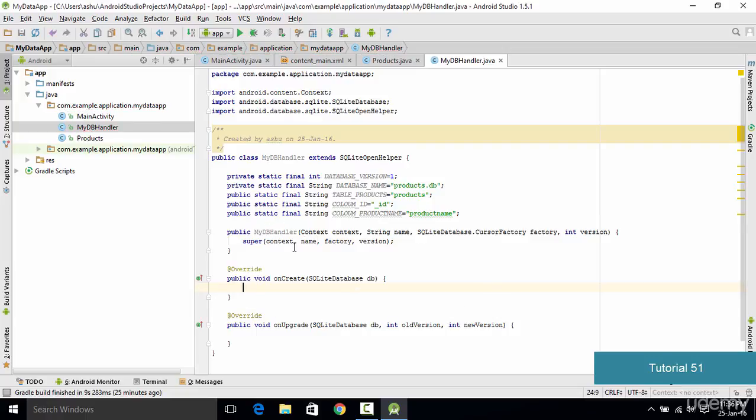So now the next thing which we need to do is go into this constructor and set a few things. So inside the super, the context is going to remain as it is, and instead of this name right here, we are going to specify the database name. So this is the database name which we have created right here. So we simply copy it and paste it over here. So this value is eventually going to get replaced by this products.db.